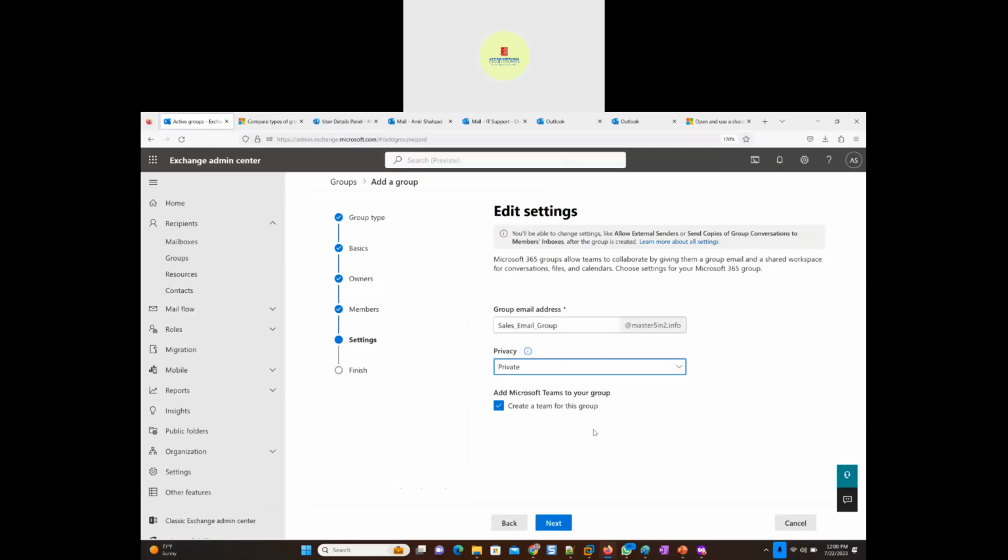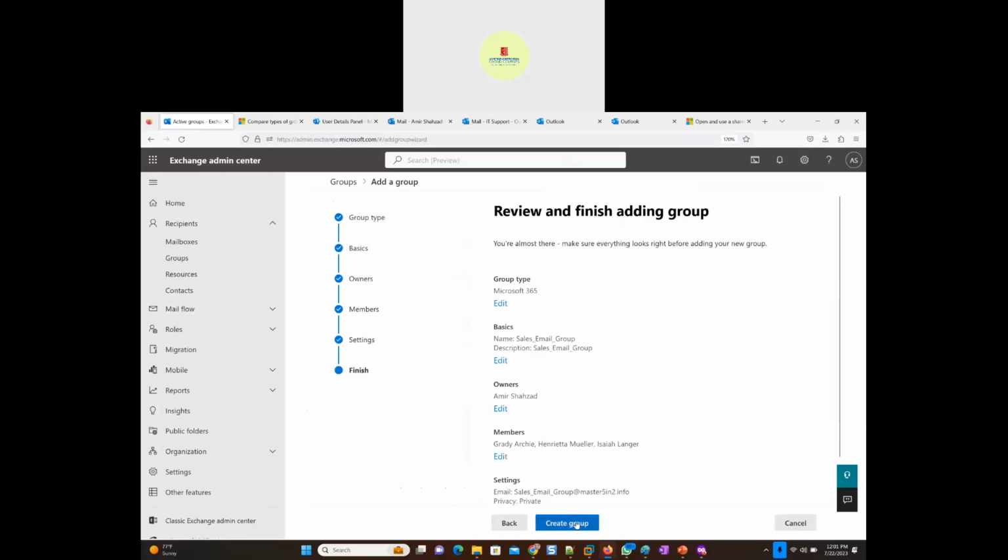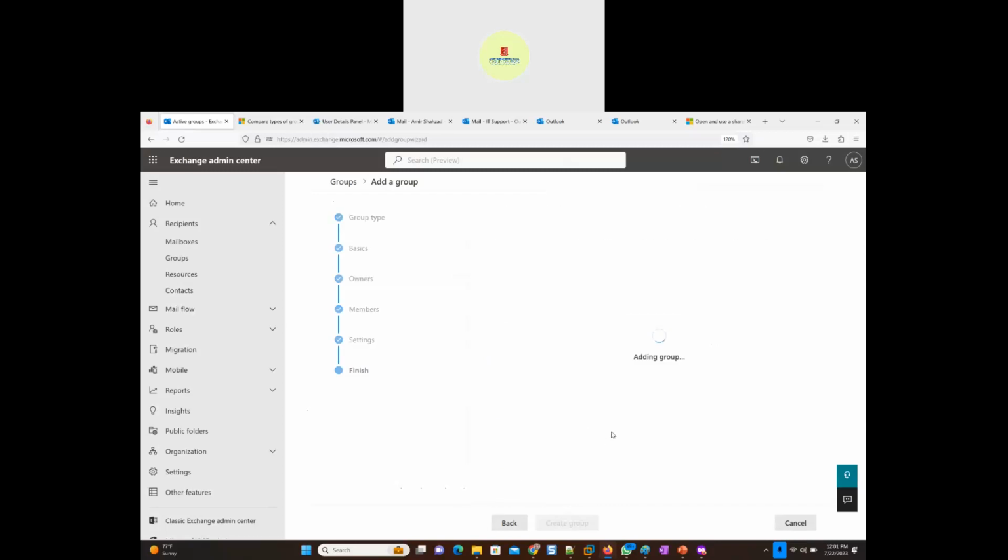Another application also will be created, because the same users may want to have meetings and conferences. So they would say, hey, can you create a team for us as well? So if you're creating this group, not only will they be sending and receiving emails, but their team will be automatically created for them. The majority of the groups do want a team created for them as well, so they could chat, they could do meetings and conferences as well. I'll click next, and then I'm going to create the group.